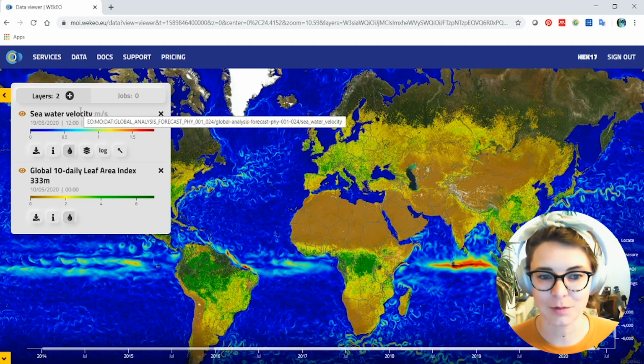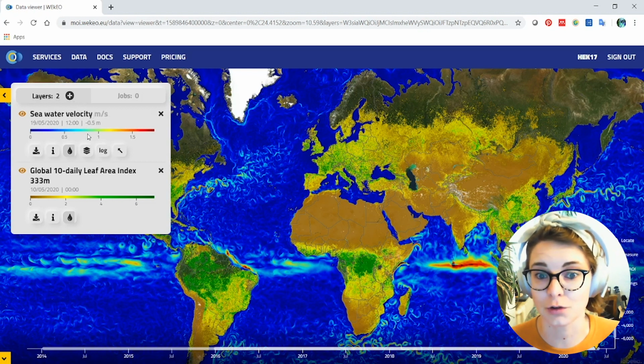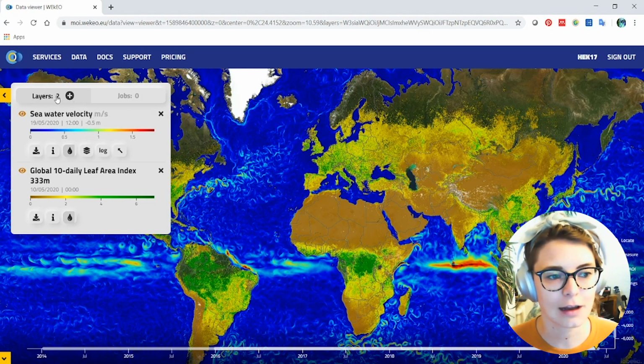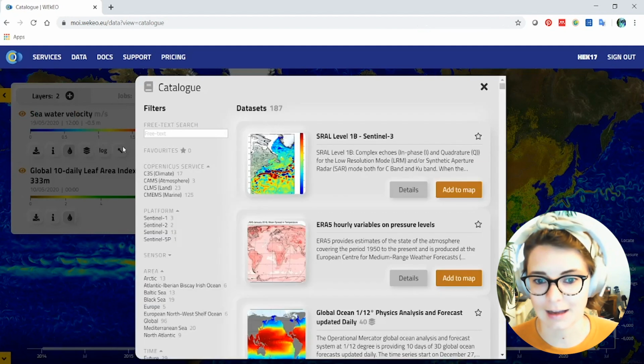Through the data discovery portal here, you can explore and look for different data sets and see what's there that may suit your needs for your different applications. If you click on the layer section up here, you'll see the catalog.